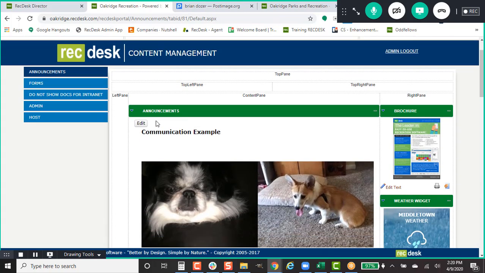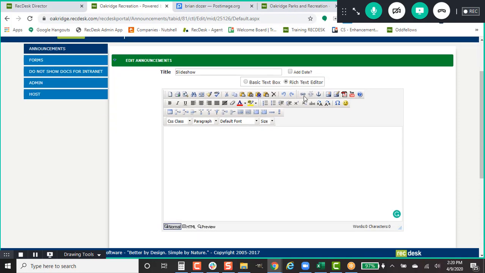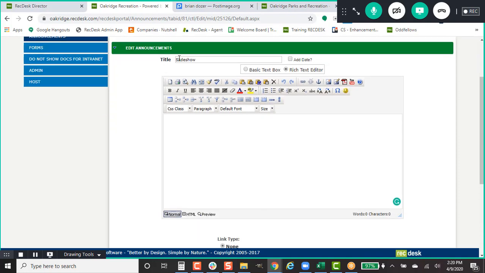And then what I want to show you in adding a new announcement, so we're going to add a title, and we're going to uncheck the add date. The reason I uncheck the add date is because I don't need my announcements to be dated. If you are required to have your announcements dated, please keep that box checked off.